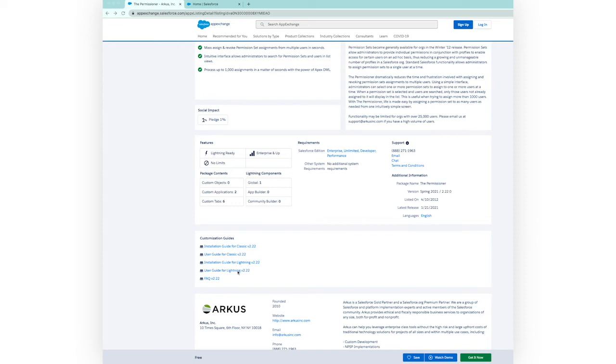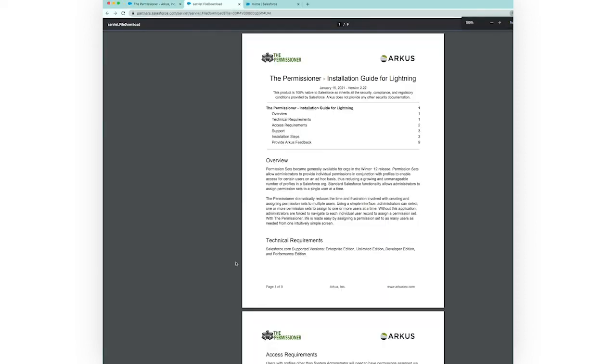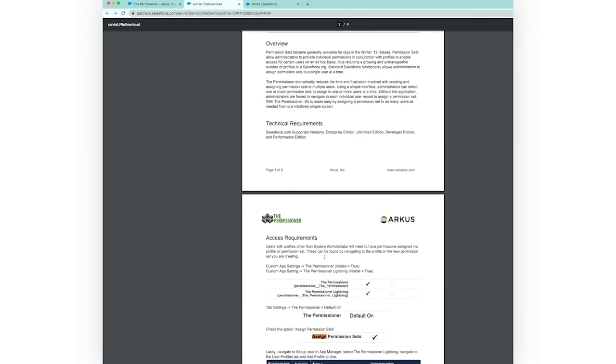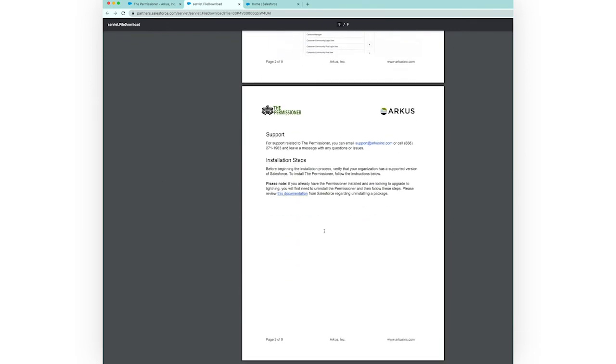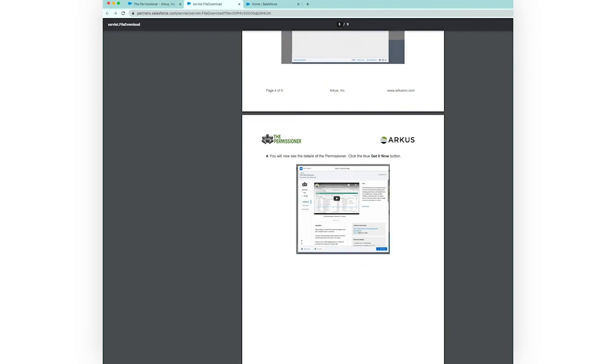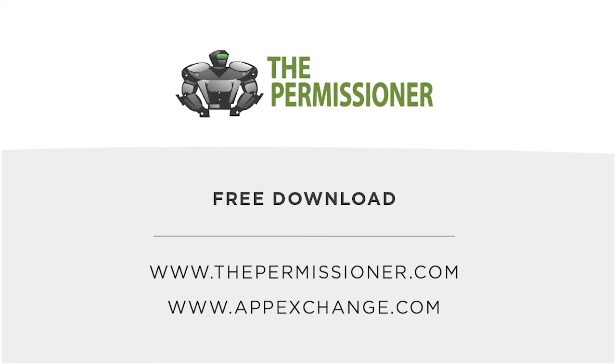Then, simply follow the installation steps outlined in the documentation, and if you are not a system administrator, make sure to previously go over the technical requirements section in the documentation. If you have any issues, please contact us at support@arkusinc.com. Good luck installing!